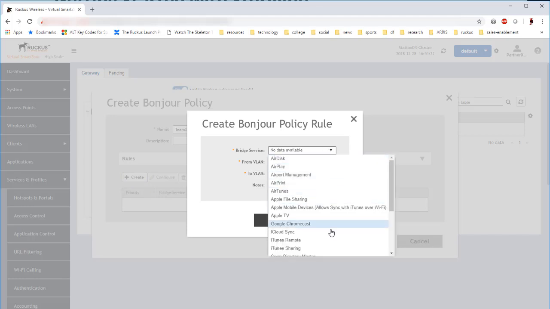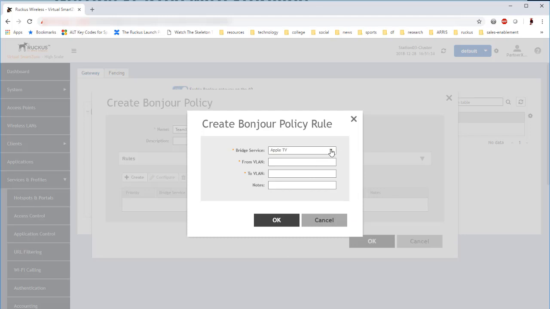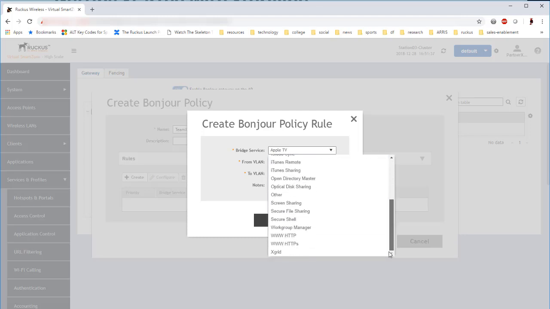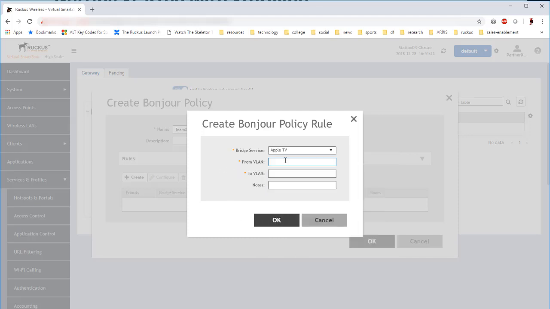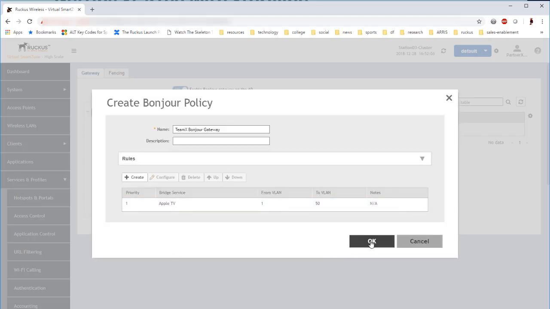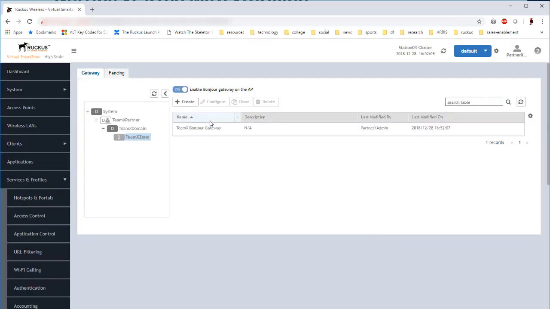Now, the Apple Bonjour service is somewhere in this drop-down, and we'll select the From VLAN, which is the VLAN where the service is being advertised from, and the To VLAN, which is the VLAN where your client devices will get access to the Apple TV service. All right, and then click OK to save, and there we go.